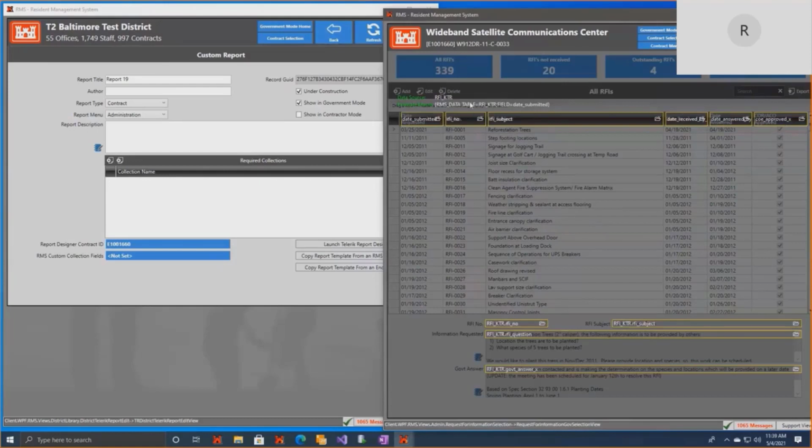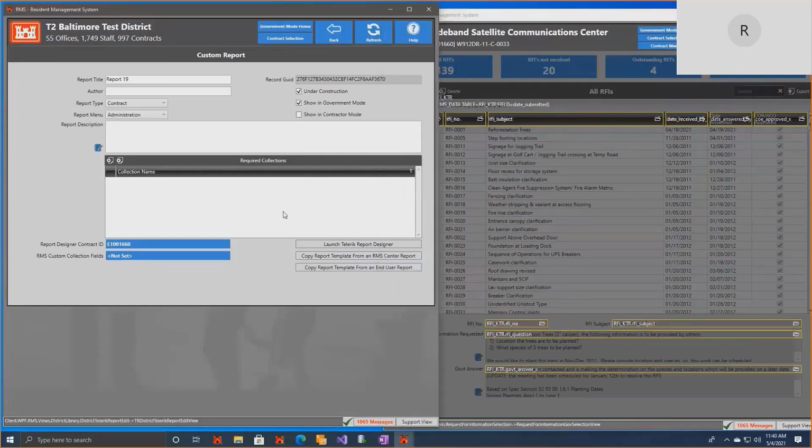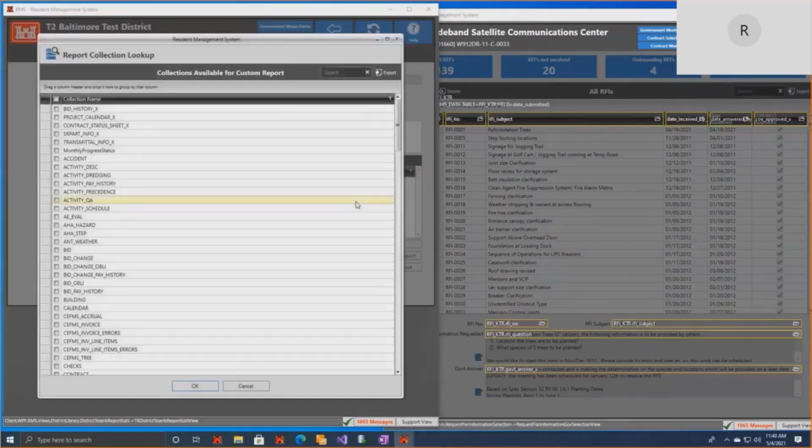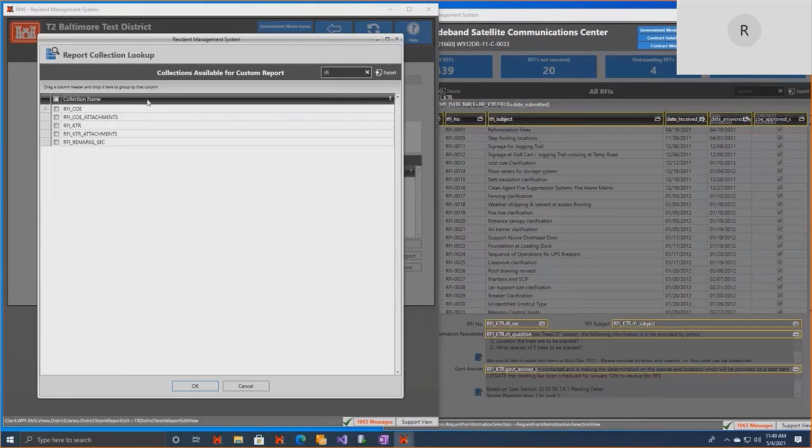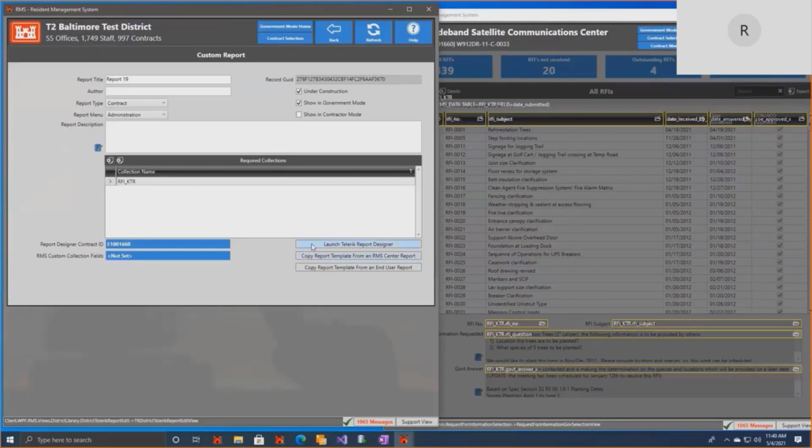So now that we know what table we're going to use, and we're going to make a simple report that lays out this screen right here where we can see the date submitted, the RFI number, and the RFI subject, we're going to hop over here on this screen and add that collection. And our collection names match the table names. So I'm just going to look up RFI_KTR, and click OK. Now I'm going to launch the Telerik Report Designer.